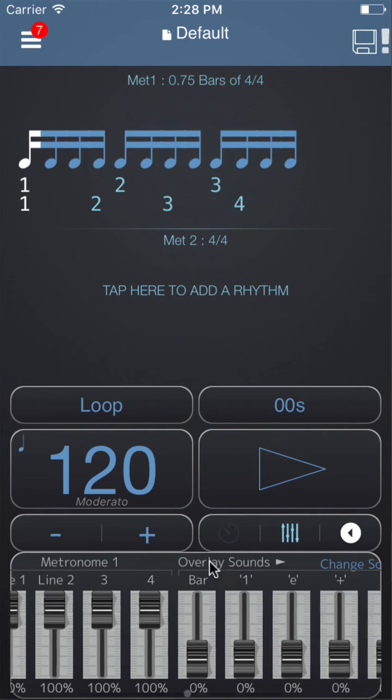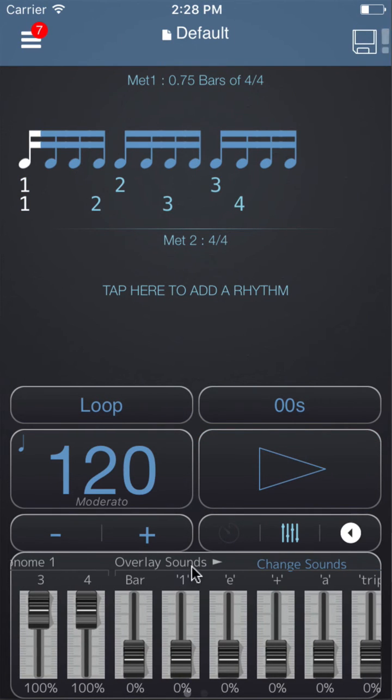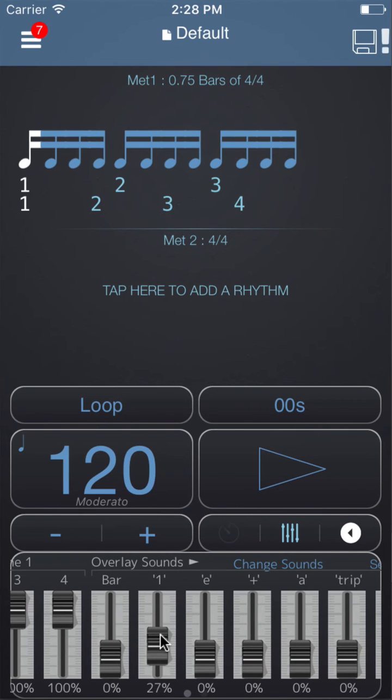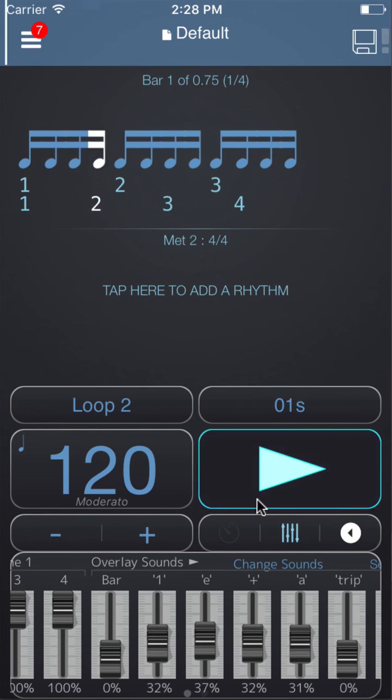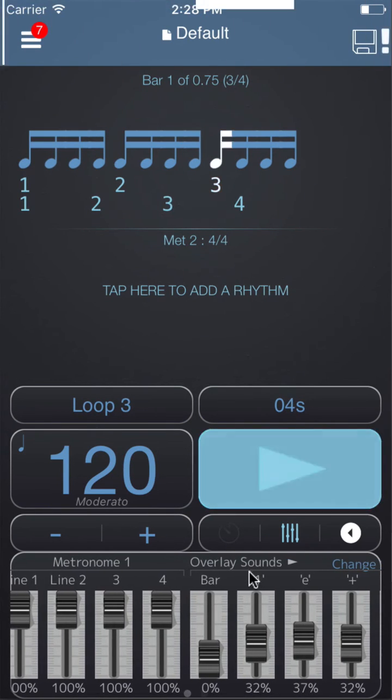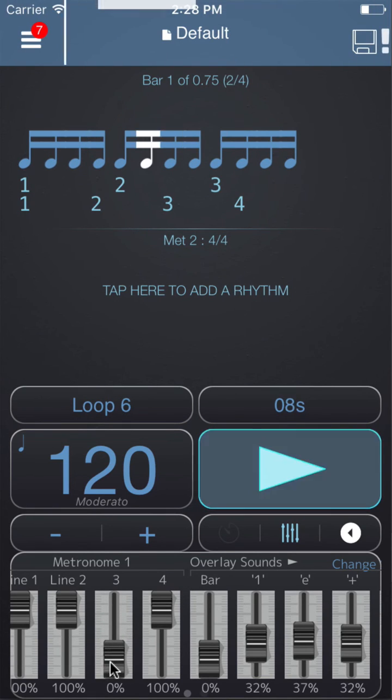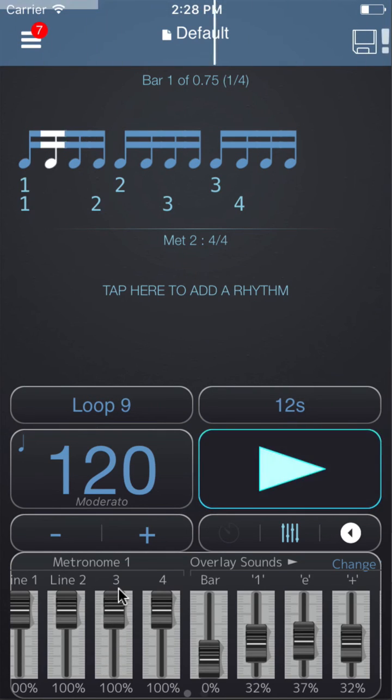And if you wanted to hear all of the 16th notes played, you could bring up the sounds of the 16th notes on the overlay faders. And then again, we can bring down the volume of the 3. And bring down the volume of the 4.